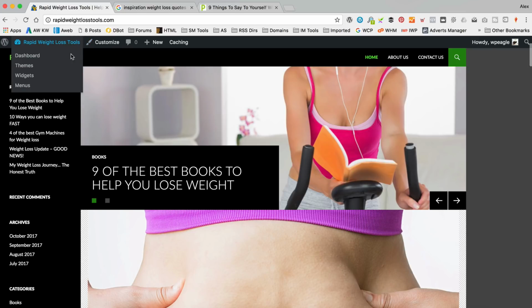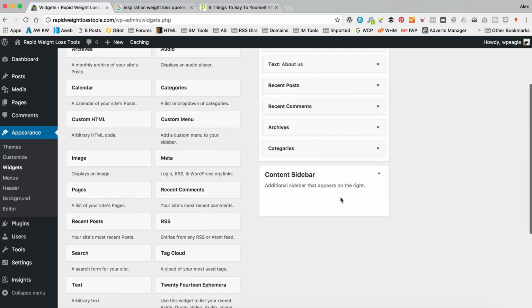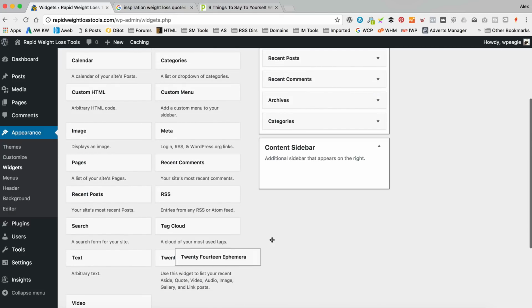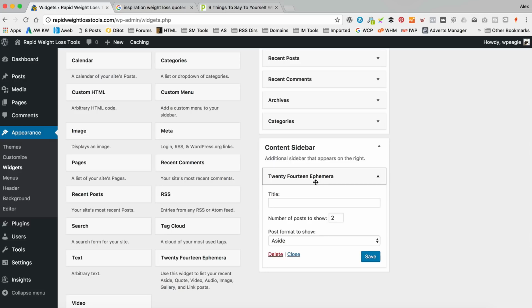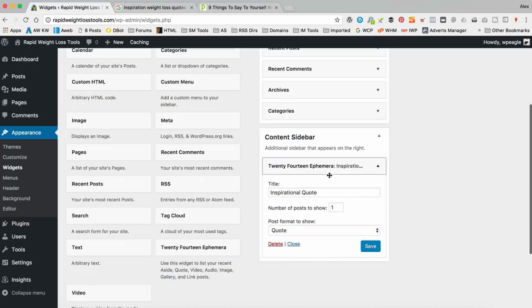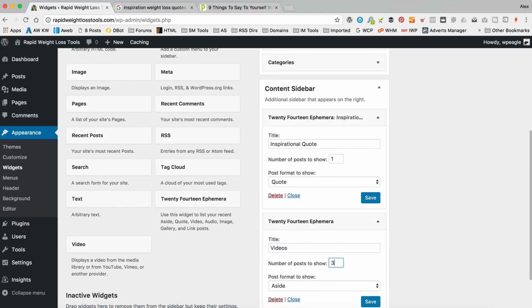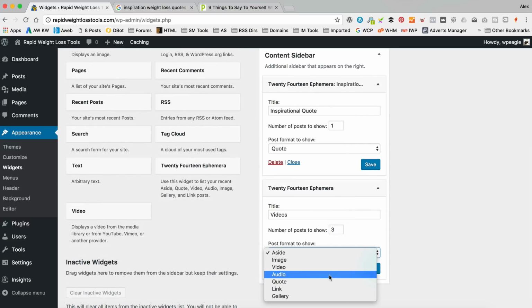So let's go into widgets up here. Let's start with the quote. So in the content sidebar, we need to add the 2014 specialized widget. I can't even say that word, Ephemera, whatever that is. Let's call it inspirational quote. And I want to show one because I've only got one. And then I'm going to choose the quotes and click save. Then I'm going to add a widget again below it and put videos. I want to show three videos. And then select video as the post format. Click save. Let's have a look.